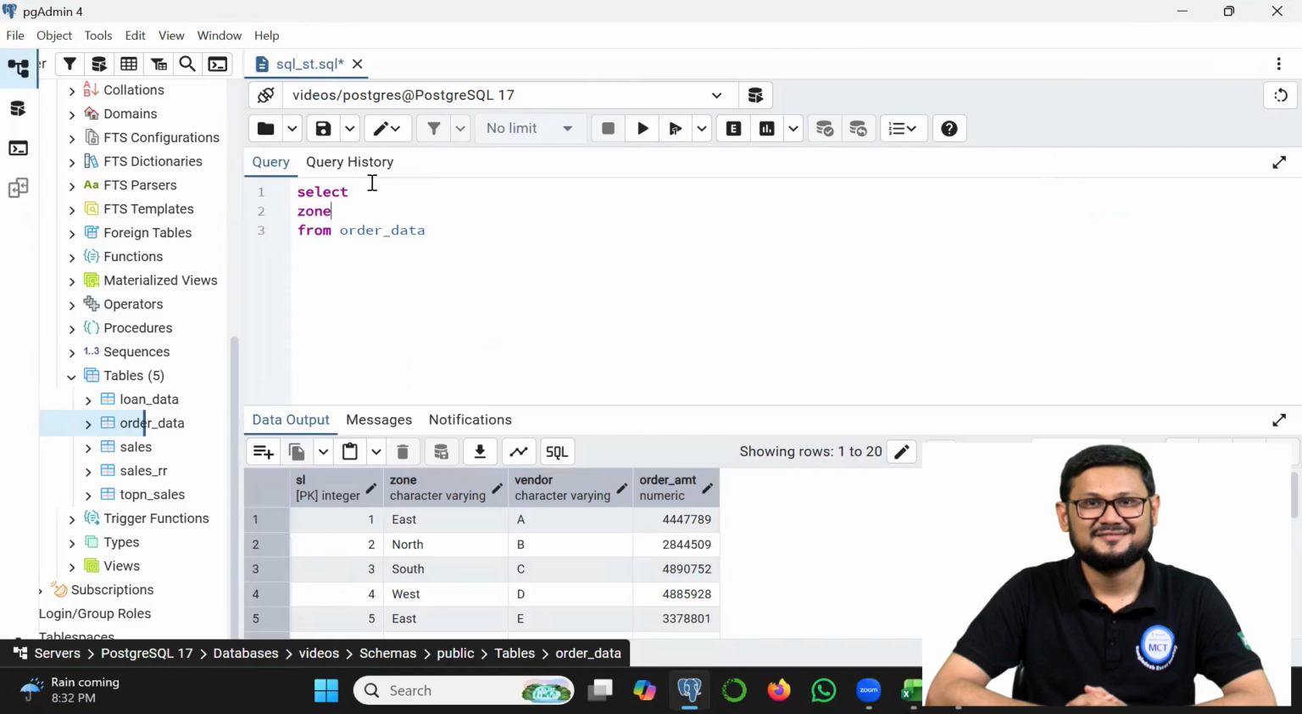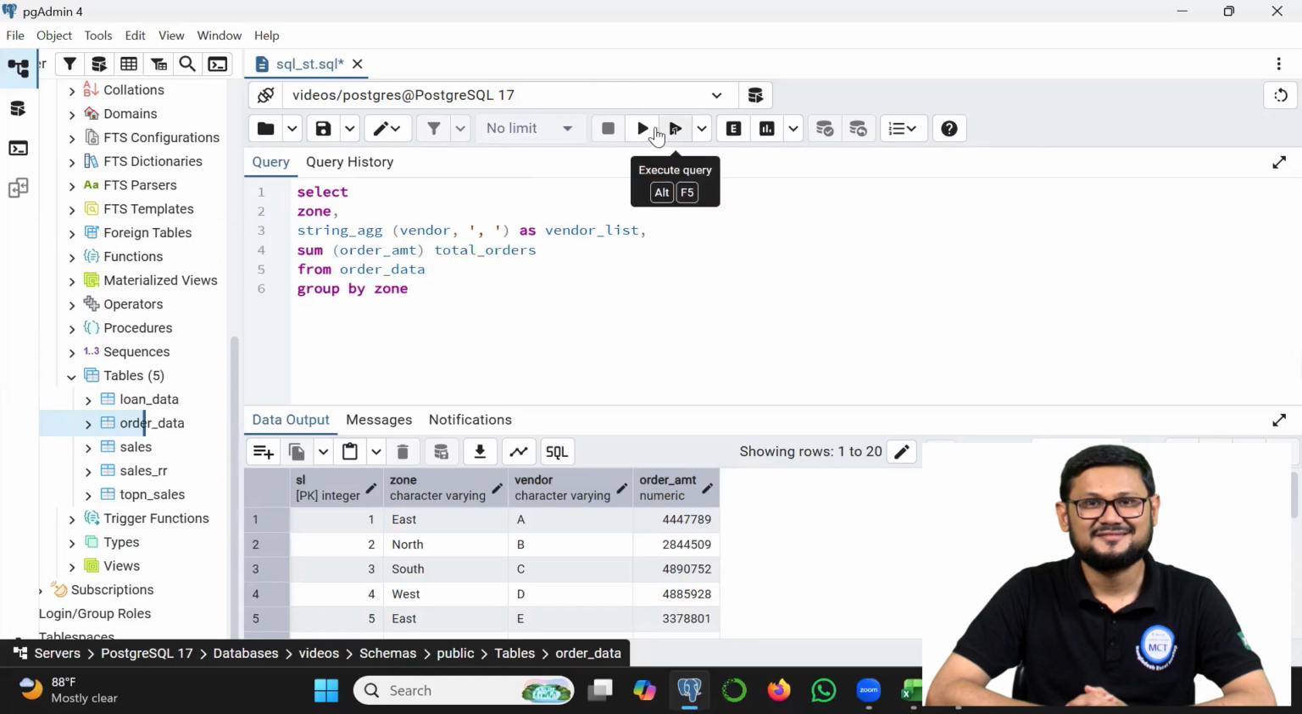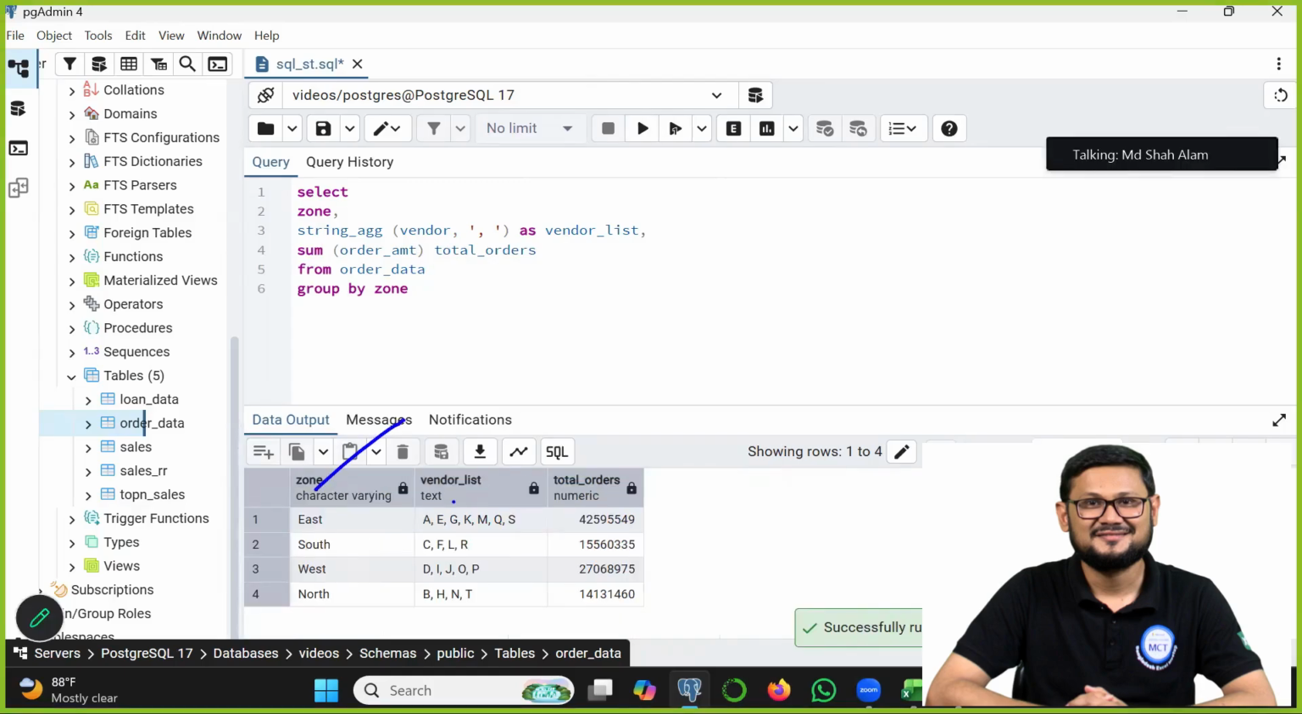The first column will be zone, right comma, and the second column I will concatenate the vendor list by using the string_agg function, and the column will be vendor, right comma, and the separator will be comma and space. The column name will be vendor_list, right comma, and the third column will be sum of order amount, and here I will use GROUP BY, group by based on the zone. I have to change the third column name, which will be total_orders. If I run this, now you can see I have zone, vendor list, and total order amount, and my result is fine.